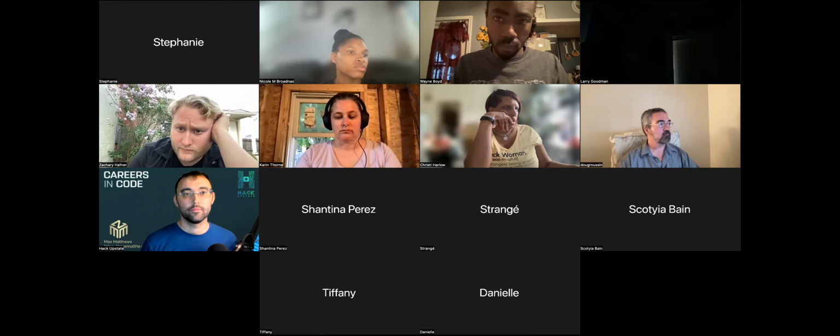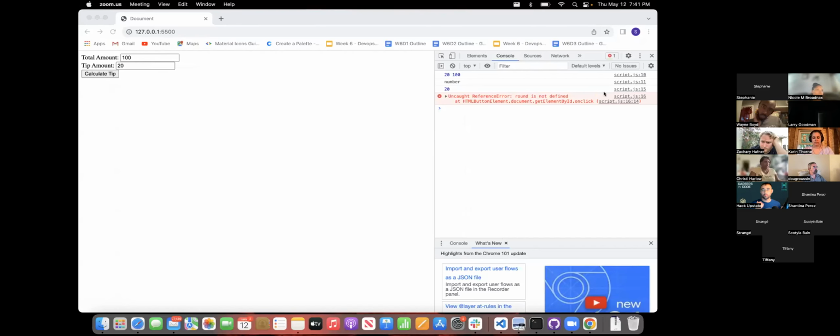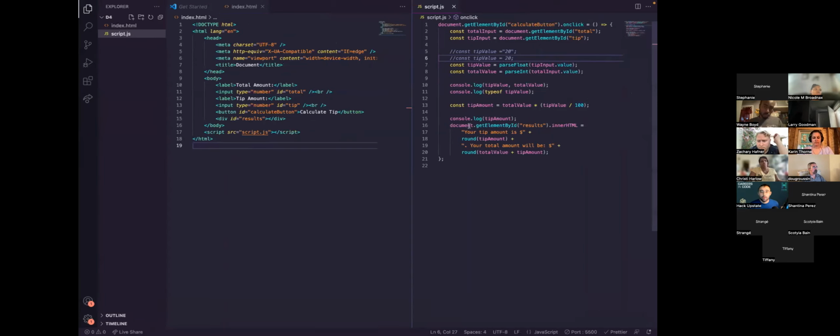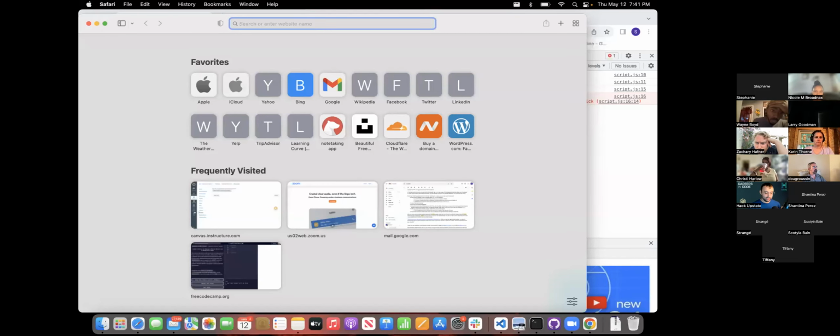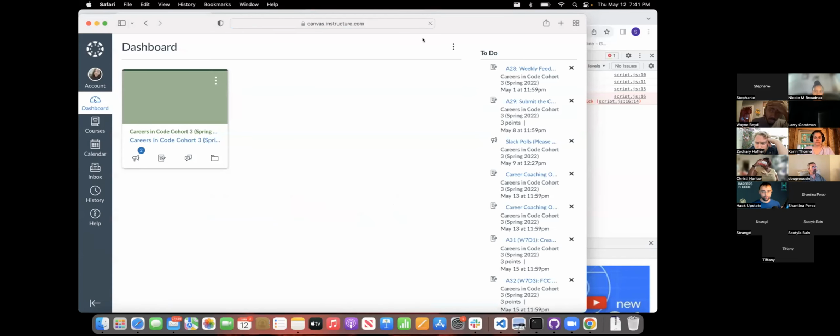Yeah, let me share my screen. I'm stuck over here. It says 16, but I don't know what's wrong. So you're calling round, but round isn't a function that's built into JavaScript. It's one that we actually made our own function. So if you go to the outline and pop open my code, I have something called const round, and that's a function we created ourselves.